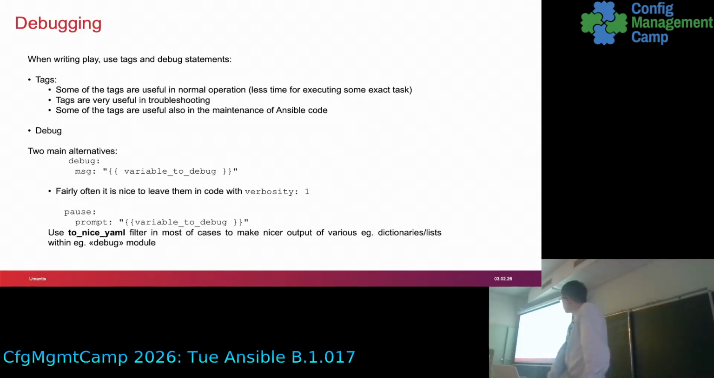And toNiceYML is a nice filter, I would say, for a bunch of things. In case you would like to display something, it might be not you, it might be the person who runs it with additional verbosity. Yes, so this debug is useful in troubleshooting. I would say to keep it in your main branch as well, in your code base, but with a certain verbosity, 1, 2, 3, depends on you.